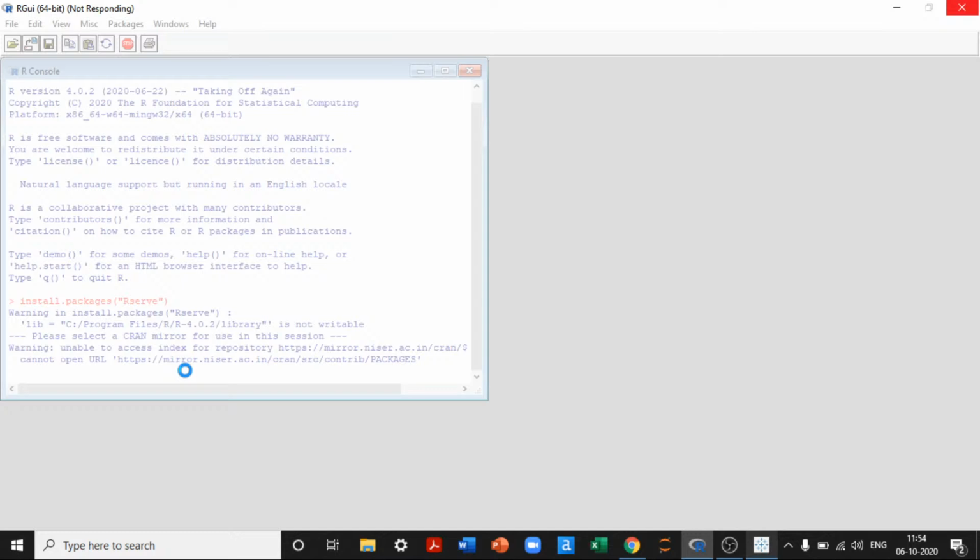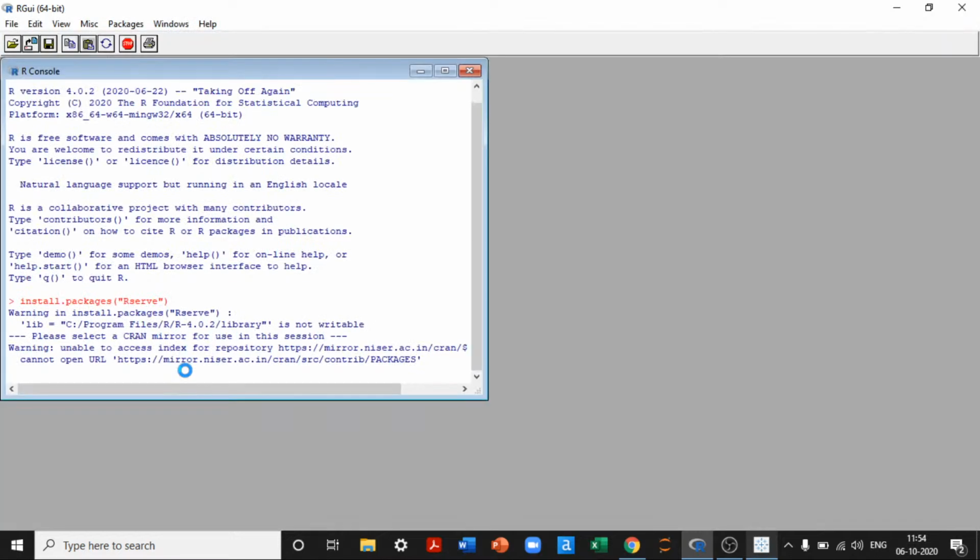If the mirror that we have chosen for installing a package is not working, we have several other mirrors through which we can install. Mirrors are basically different repositories from where it tries to get the package information and install it in your library. Once it is installed, we will call the library Rserve and we will establish the connection with Tableau.